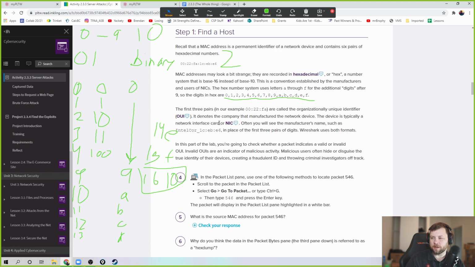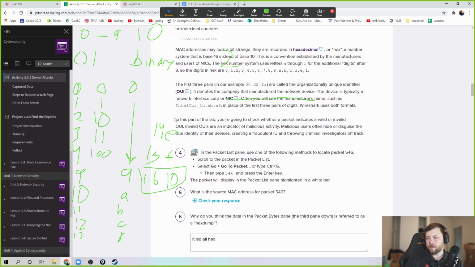The device is typically a network interface card. Okay, NIC. Network interface card. Your Wi-Fi card or whatever. Sometimes they'll represent it with the manufacturer's name in place of the first 3 pairs of digits. So in this part of the lab, you're going to check whether a packet indicates a valid or invalid OUI. Because maybe the first part is something that doesn't exist. Certain patterns belong to certain companies, so you can look those up. Malicious users often disguise the identity of devices, creating a fraudulent ID and throwing criminal investigators off track.